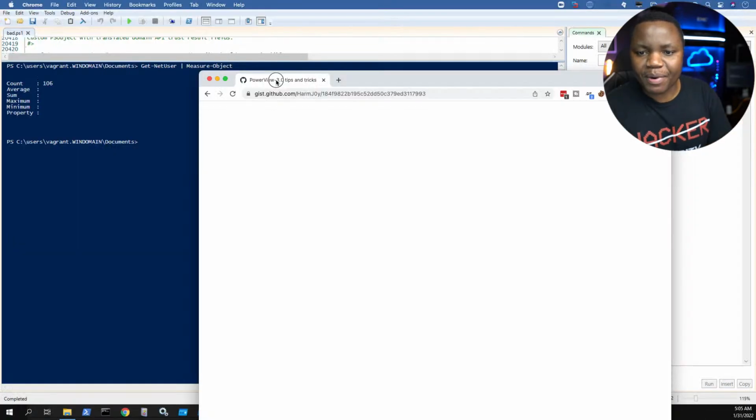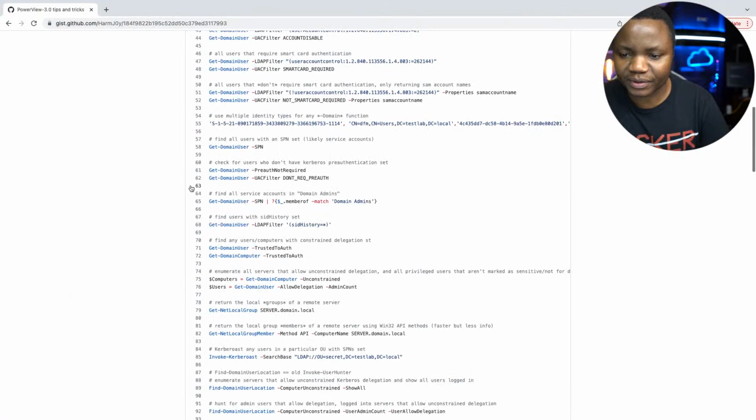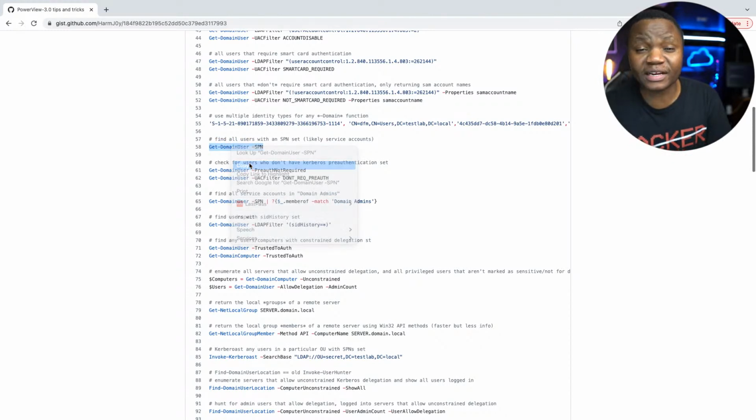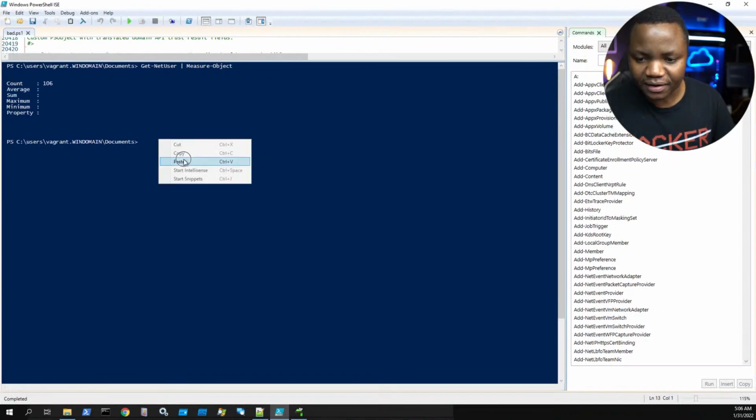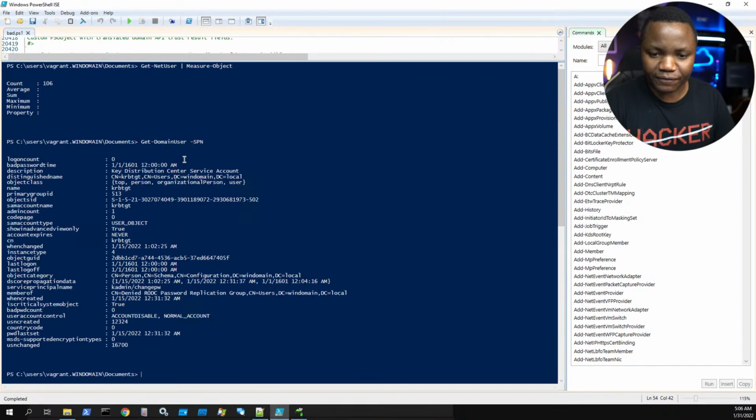I'm just going to bring my PowerView here to see which modules I can interact with. Oh, this is fun. Get-DomainUser SPN. Find all users with SPN set. This is the one that we exploited a week ago. So if a user has SPN set, we can actually find their information. These are the easiest low-hanging fruits here.